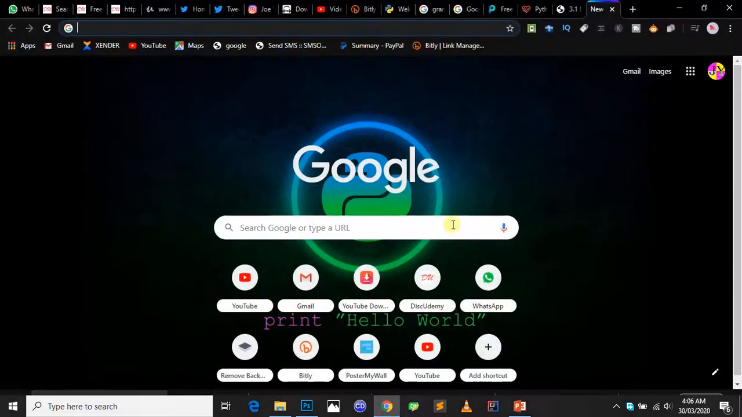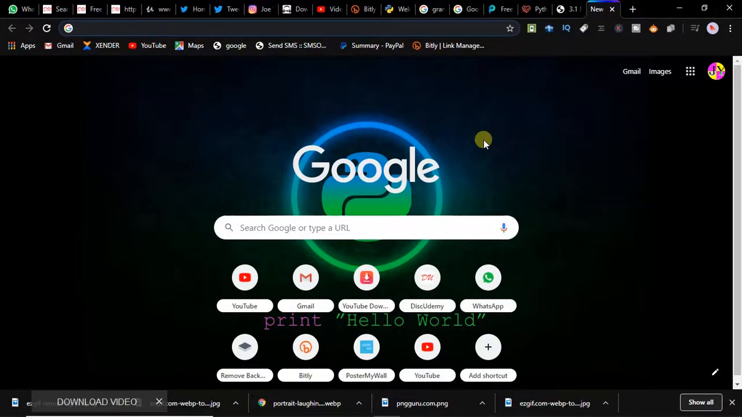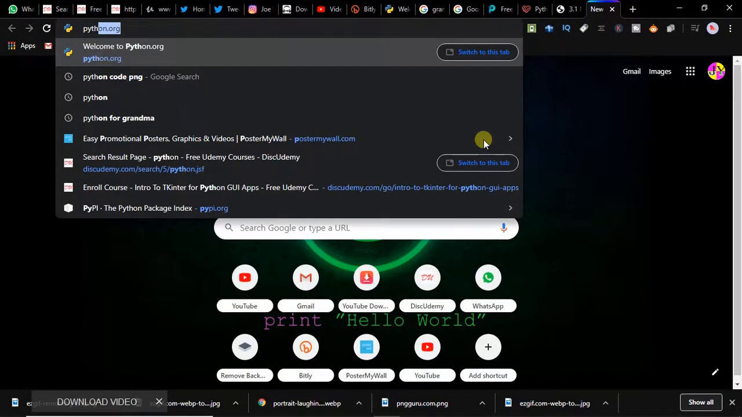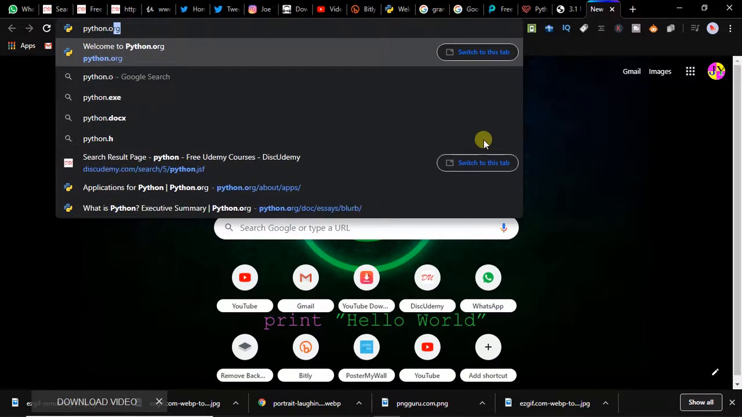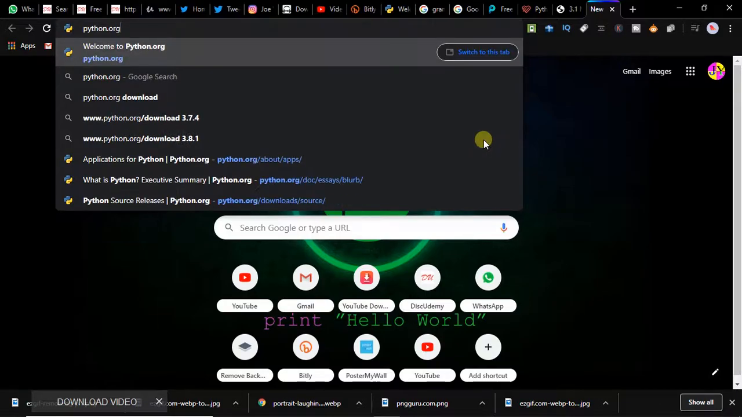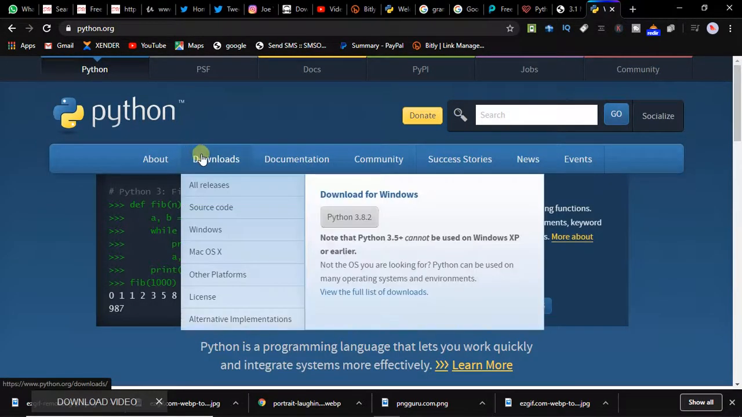Open your browser. You can open any browser. Here I'm using Google Chrome. When you open it, you type python.org. That is the official Python website. When you open there, you go to download. I'm using Windows here, so I just click here and download.